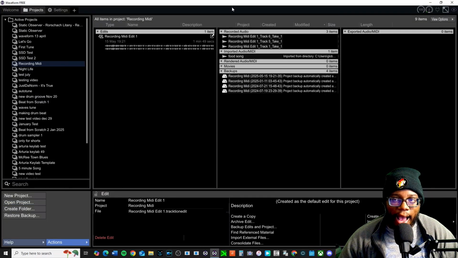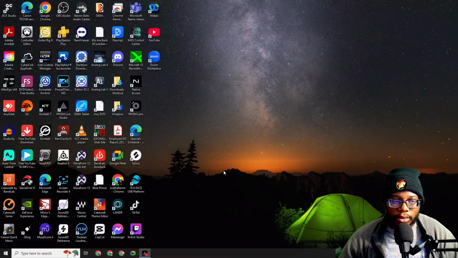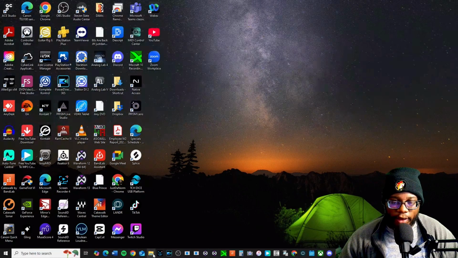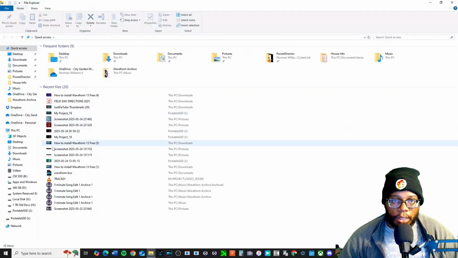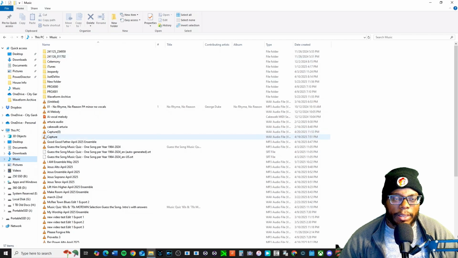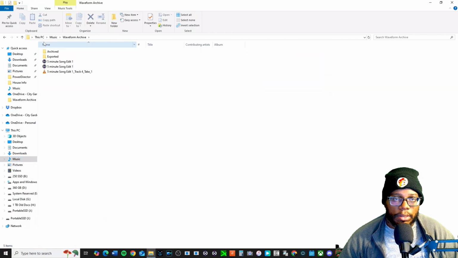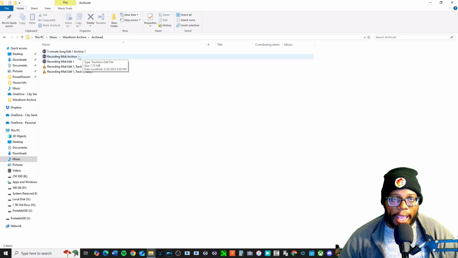I'm even going to exit out of Tracktion Waveform. Okay, press X. And I'm going to go directly to that file. All right, you don't have to do it this way. You can bring up Tracktion Waveform, but I'm going to go directly to the file, archived, and remember we renamed it. It's called Recording MIDI Archive.